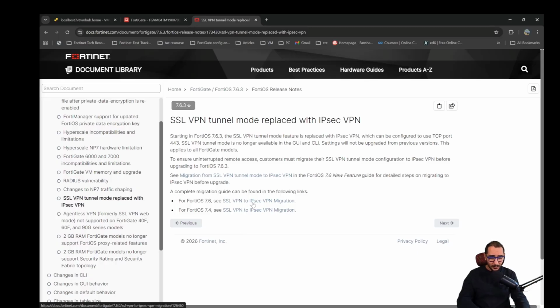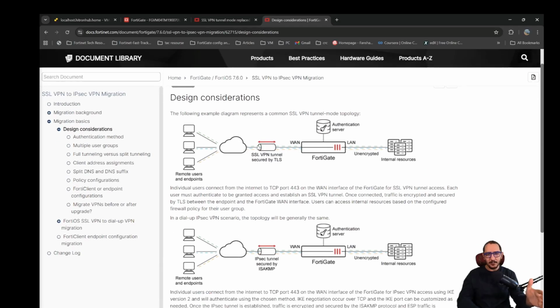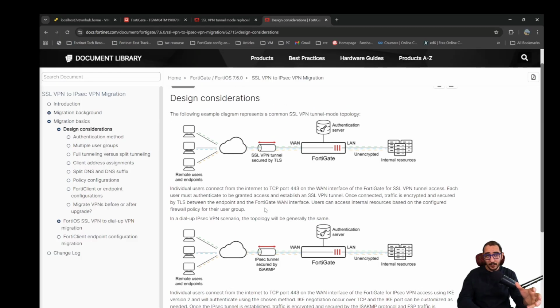So there is a full documentation before that in here, providing information on how to migrate. I'm going to go to the design consideration. I'm just going to show a quick design overview or difference overview between SSL VPN Tunnel Mode and the Dial-Up IPSEC, in case someone is not aware of Dial-Up IPSEC.